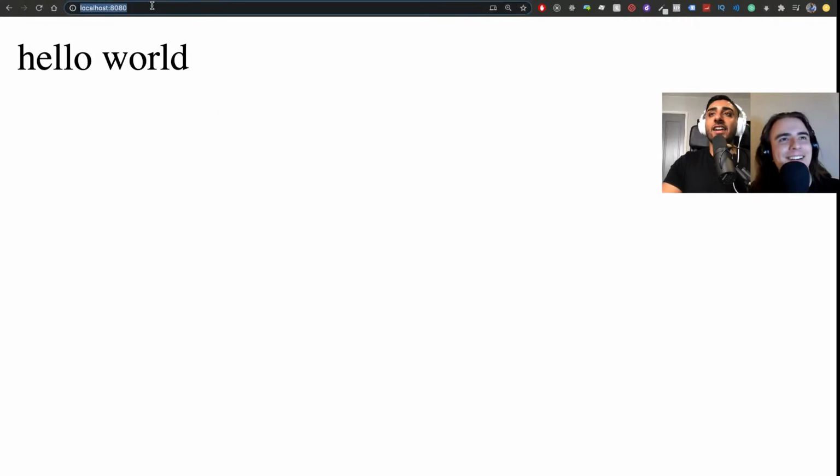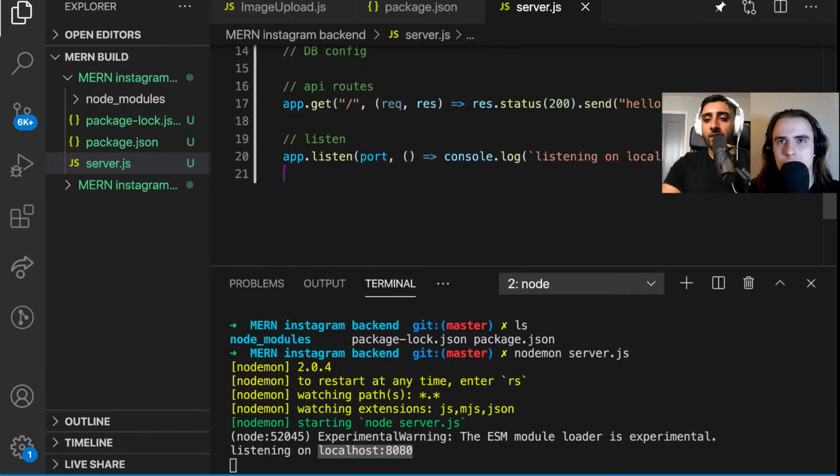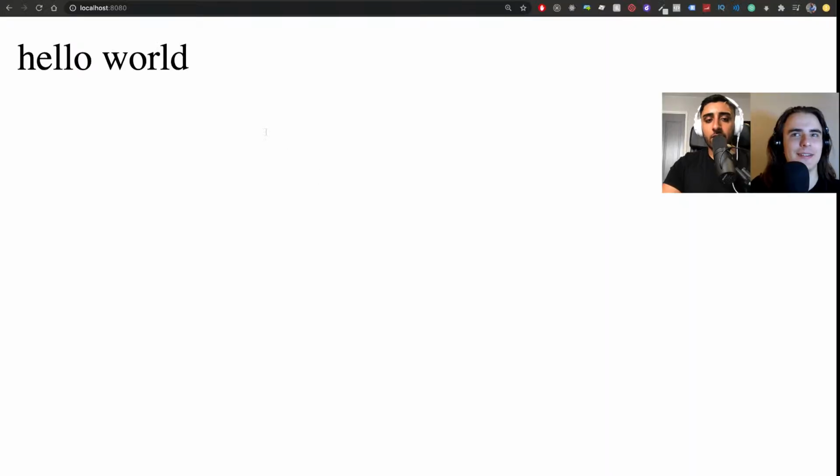So if you get to this, guys, then that's dope. And what I would say is also test it out. If you don't believe us and you think they're lying for whatever reason, I know how some of you guys are, go ahead and do hello world 1, 2, 3, and then refresh, boom. So it's a server running on localhost 8080. Everything works.